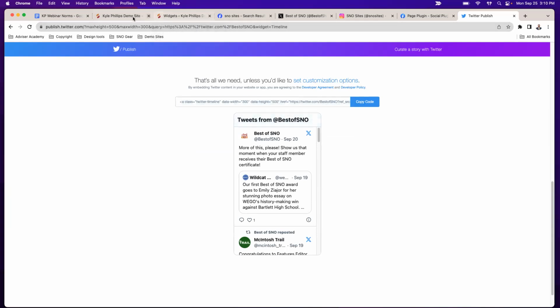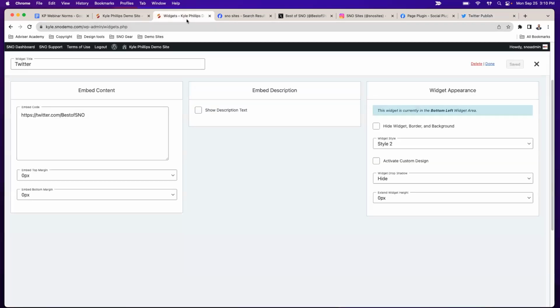So that's how you can customize the size of your Twitter feed. But if you don't want to go through those steps, it is just as simple as pasting the Twitter URL into that widget. All right, if there are any questions on Twitter, now would be a great time for those.